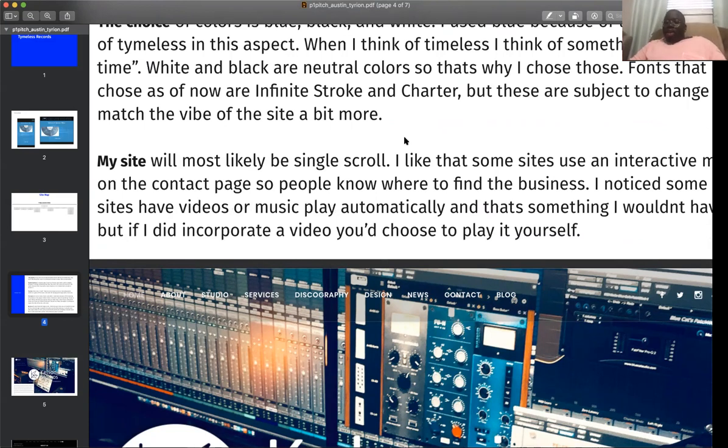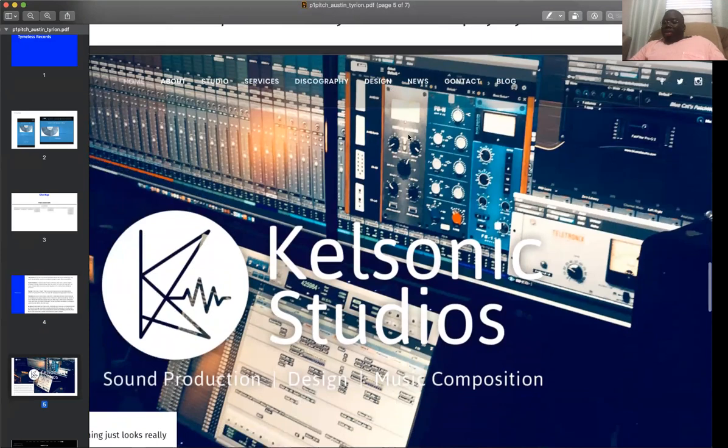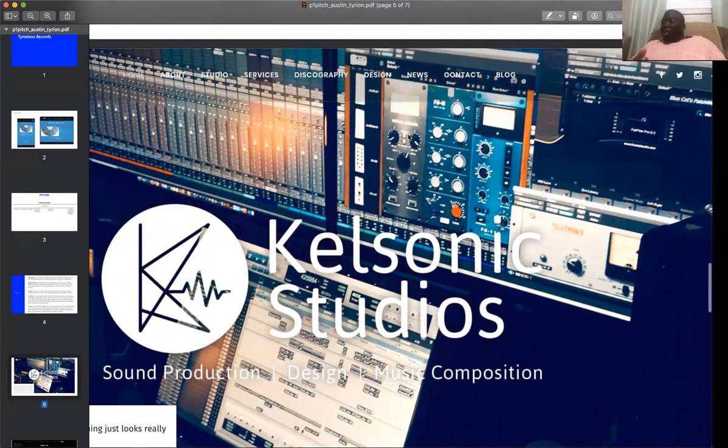And then the contact page. I realized on some sites you have a contact page and they'll have a map where someone can actually see where you're located. So, a couple of pages that are actually inspirations to me.